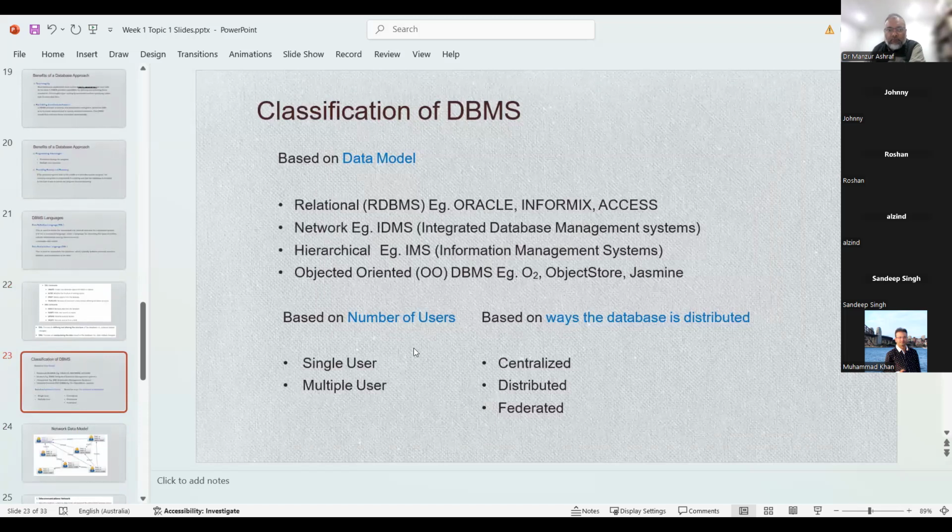Again, I'll go through really fast. There are four types of data model. One is relational DBMS, that is our focus. Network DBMS, hierarchical, object-oriented DBMS, right? Based on the number of users and based on the ways the database is distributed: based on the number of users, it can be single user or multiple user; based on the ways the database is distributed, centralized, distributed, and federated. Okay, with some extra policies and rules.